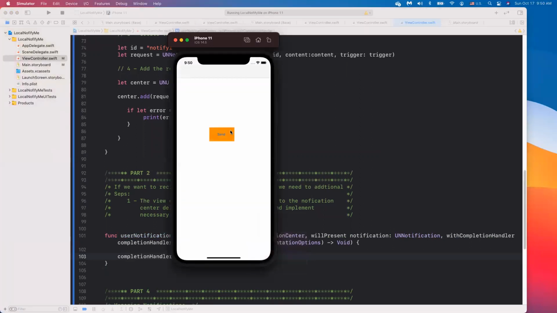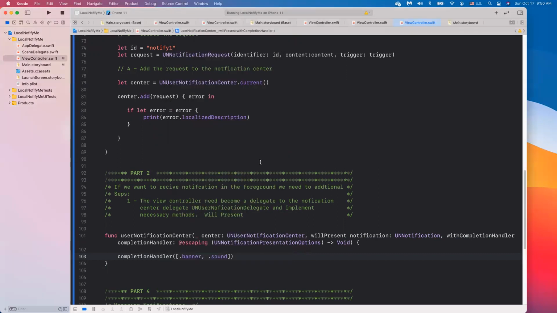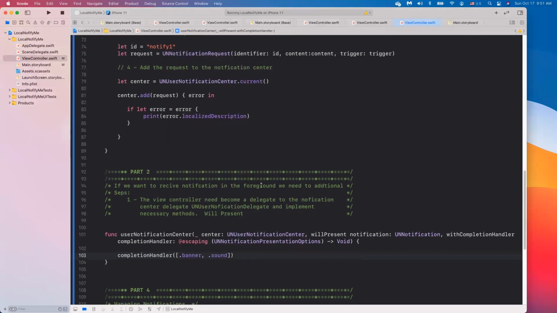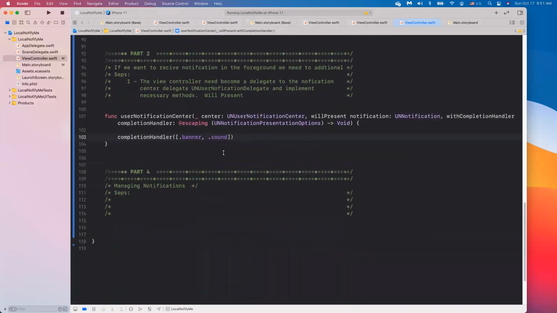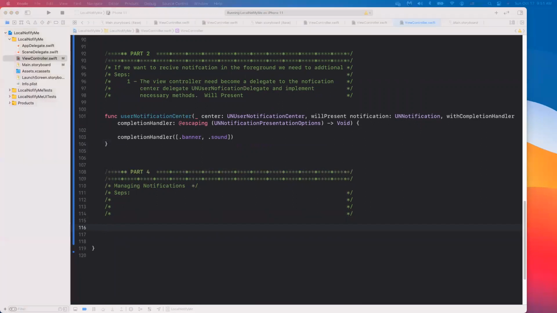If your application is still open after 10 seconds, you will get that notification even though your application is open. And here it is. All right. So that is how we implement local notifications and are able to view that notification while your application is open.